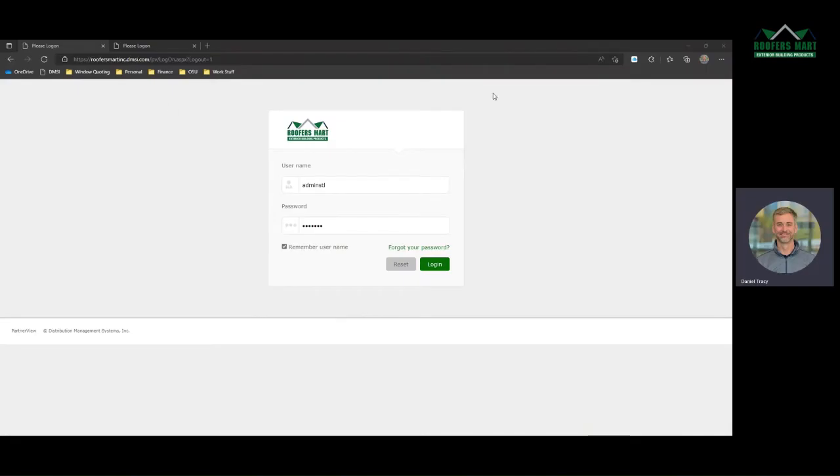This is the PartnerView login page. So once you get the email from Roofers Mart with your username and password, go ahead and plug those in and hit the login button. Depending on the type of customer, you're going to see one of two things.